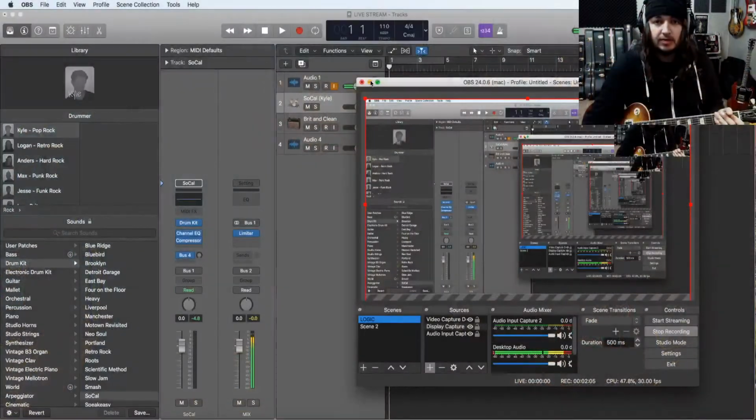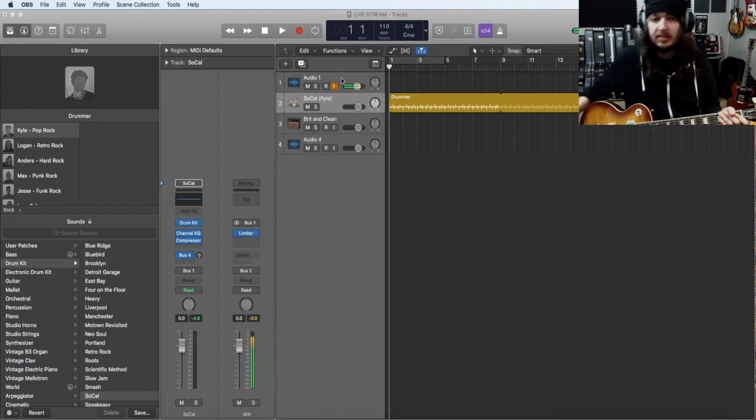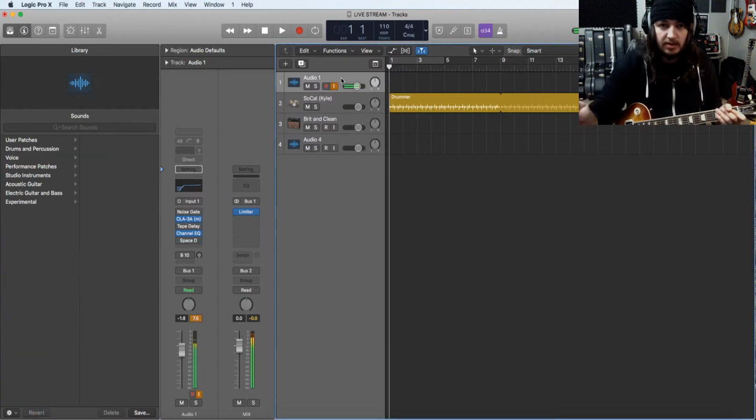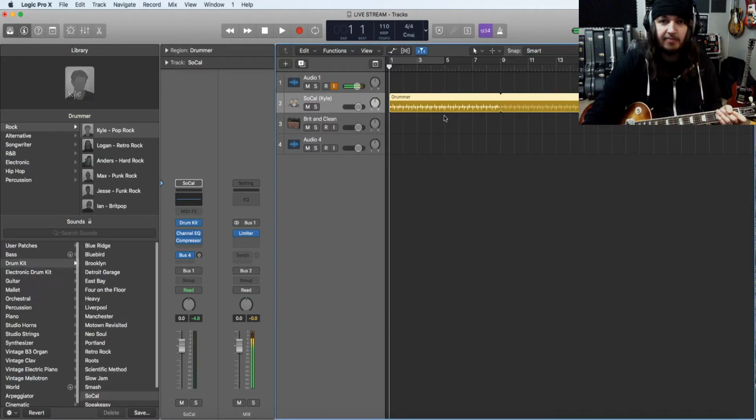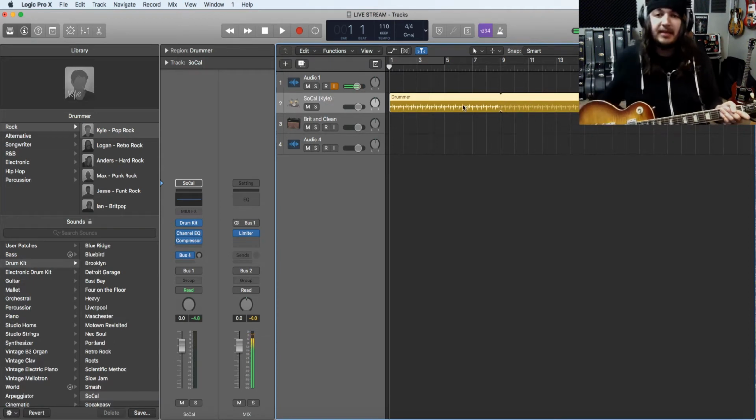Let me pull up my Logic window. I'm going to close this, and I have a project already started here. So we can see track 1 is my mic. I've made another drum loop here, just a simple loop that we can play along with. And this is actually something I want to highlight.